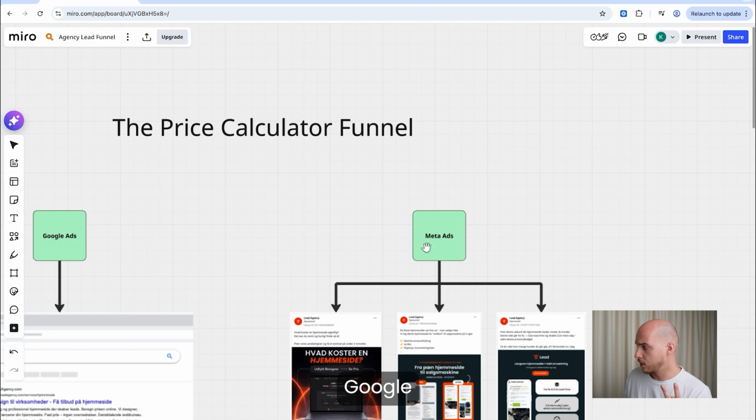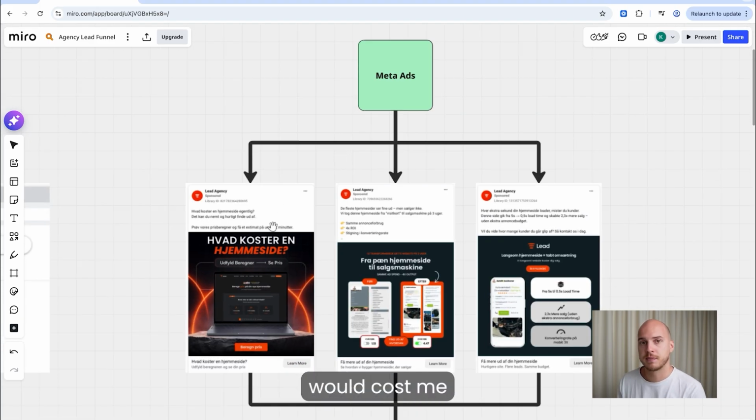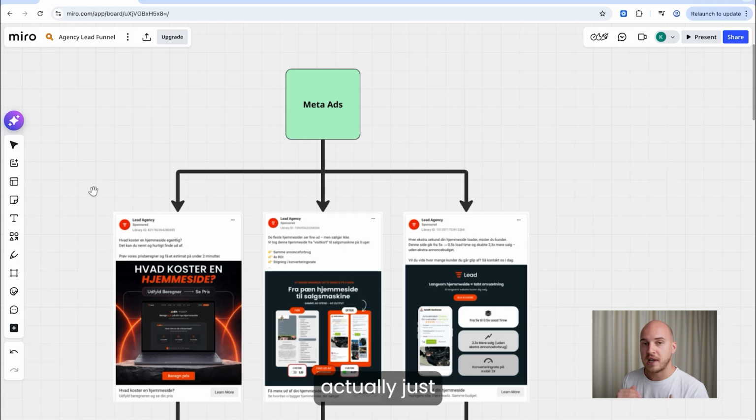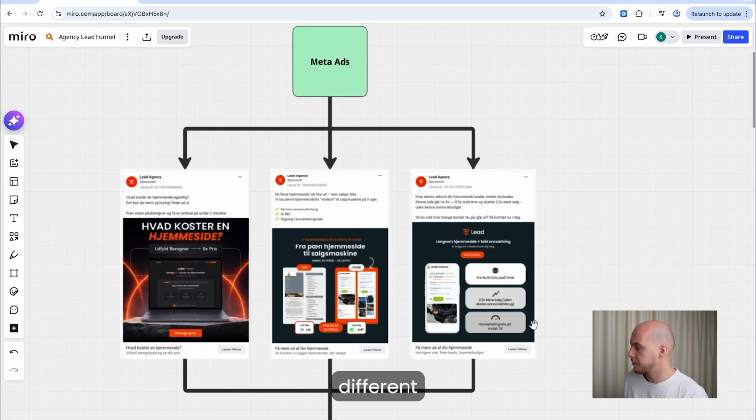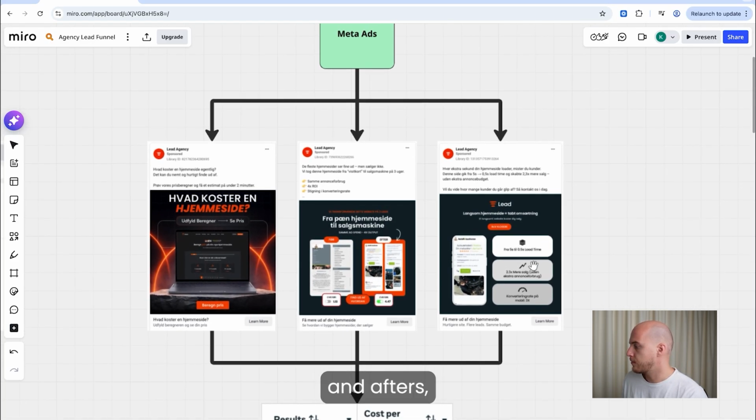So 2 clicks on Google cost the same as it would cost me to get 2 leads from Meta Ads on this specific ad, which is an ad that directly says calculate your price for your new website. Essentially, what does a new website cost is what this ad is saying. This actually makes it much more simple for you because you can focus only on Meta Ads with this offer. I made some different creatives, some before and afters and some performance oriented ads.